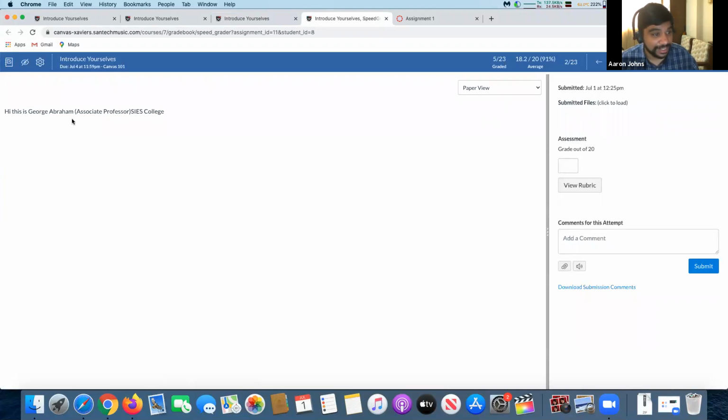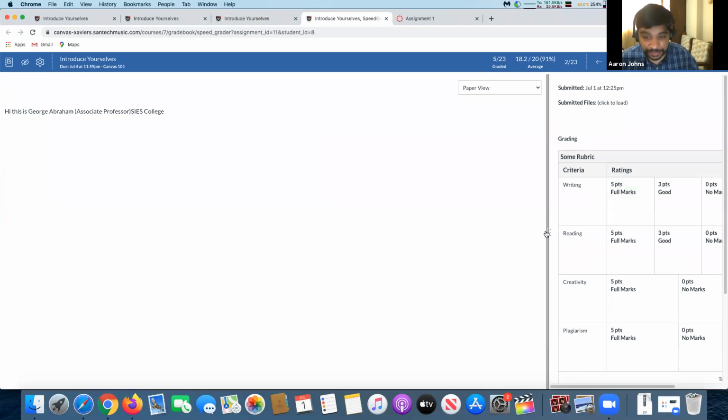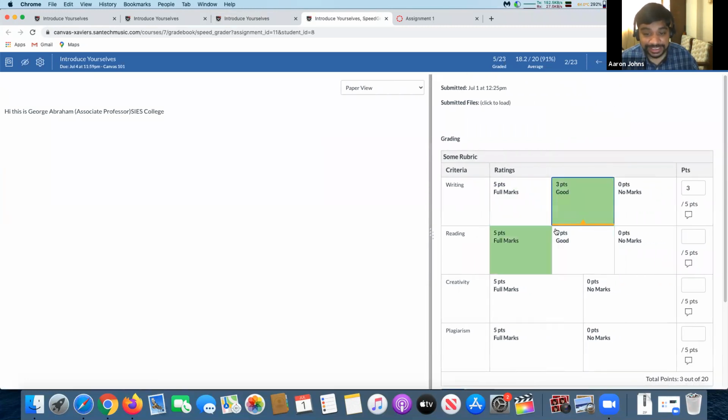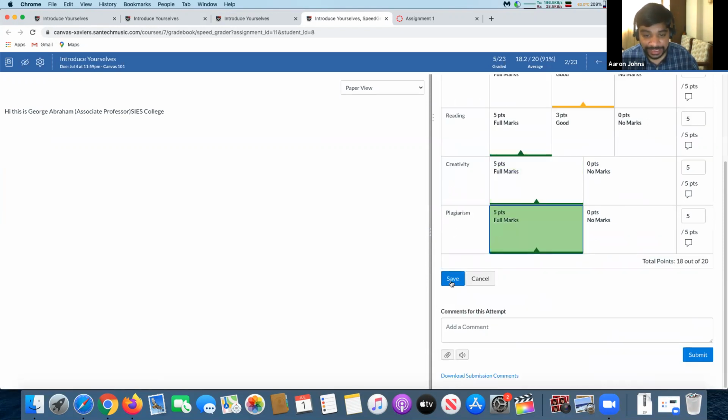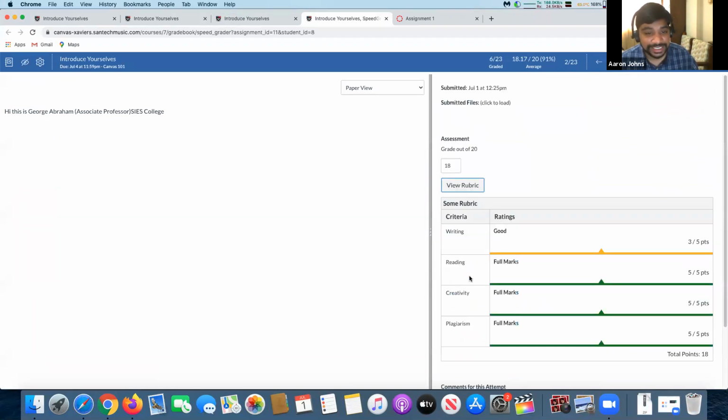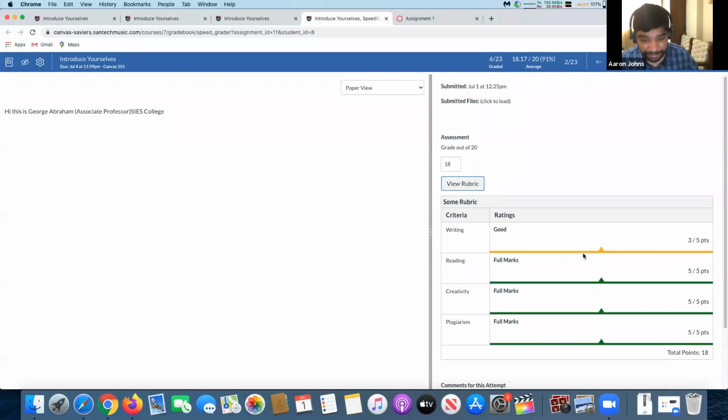Okay, so George Abrams is from SIS College. So let's say now our writing skills is very good, plagiarism. That means in the plagiarism points he didn't copy anyone, this and that. You can set it to whatever you like. This is just a rough grid, which is not correctly set. I'll be honest with you. It is just some rough criteria over here.